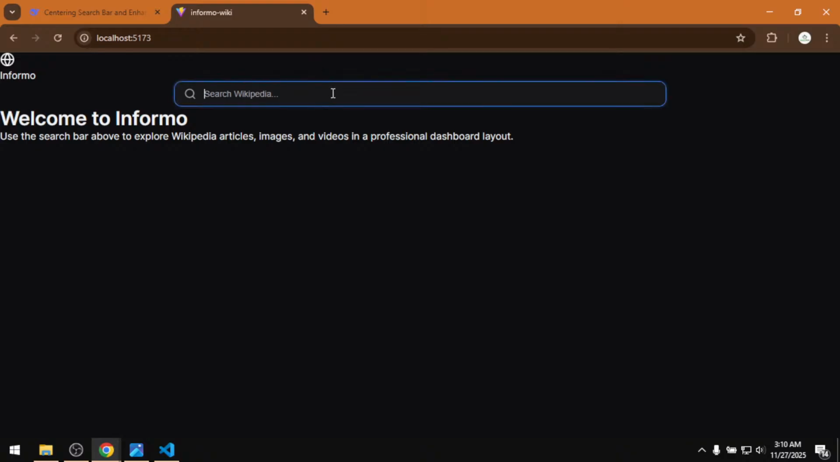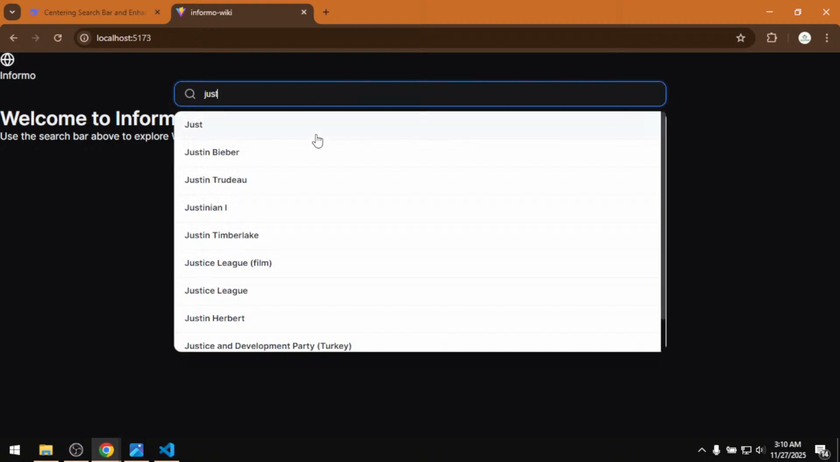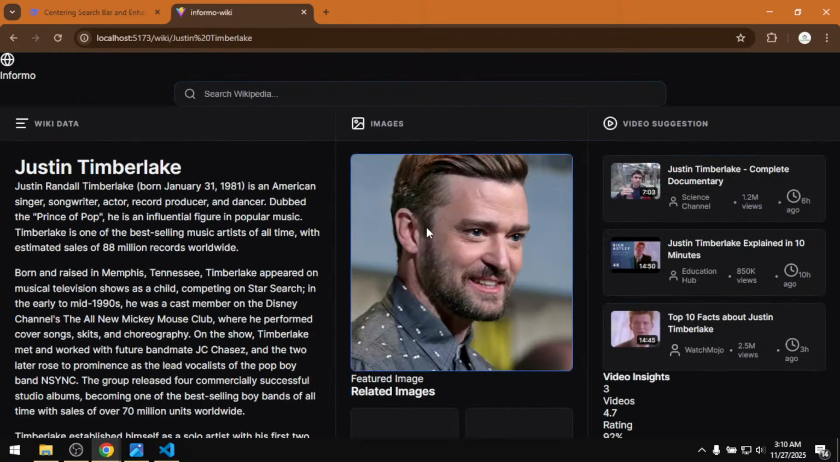So now let me just click on Justin, you will say Justin Timberlake on this, and the suggestion is this. This is looking nice, but again the scroll is not working, but the website is working.